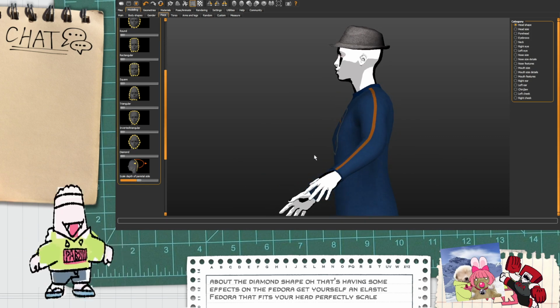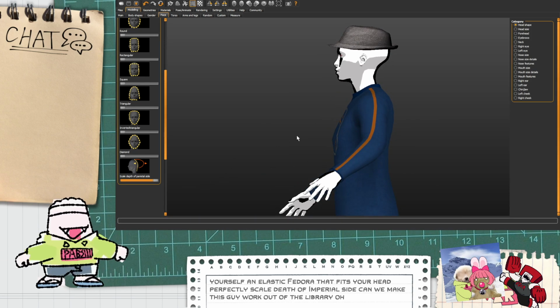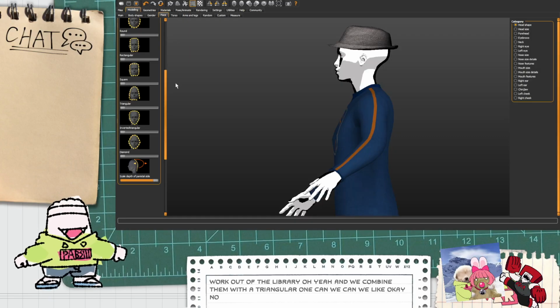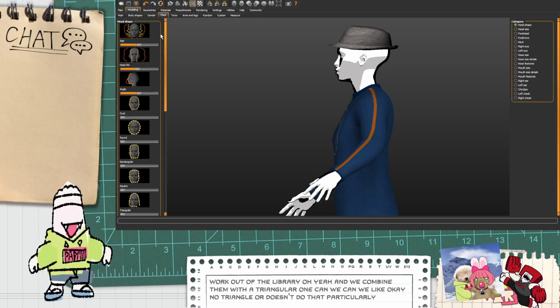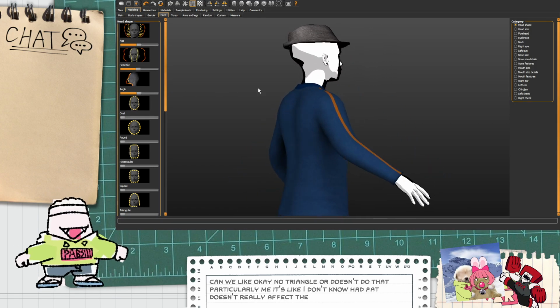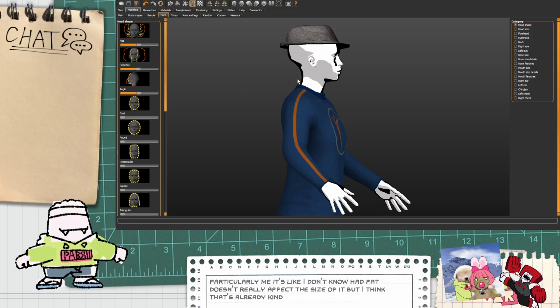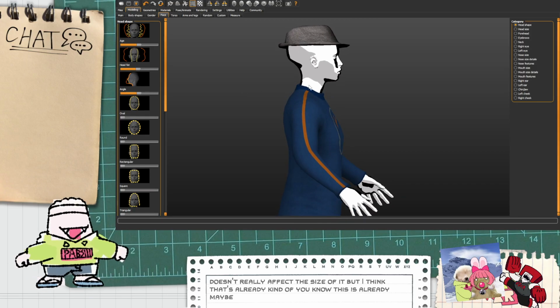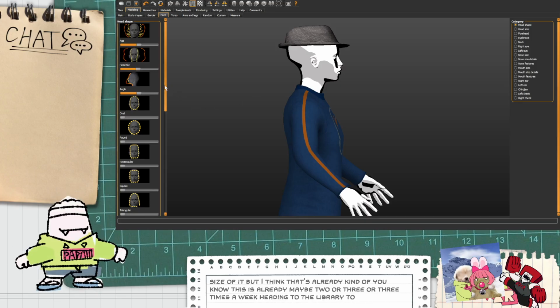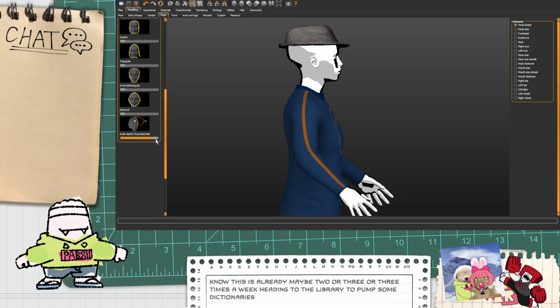Scale depth of parietal side. Can we make this guy work out at the library? Oh yeah. And we combine it with a triangular one? Can we like... Okay, no, triangular doesn't do that particularly. Maybe it's like... I don't know, head fat doesn't really affect the size of it, but I think that's already kind of... You know, this is already maybe 2 or 3 times a week heading to the library to pump some dictionaries.